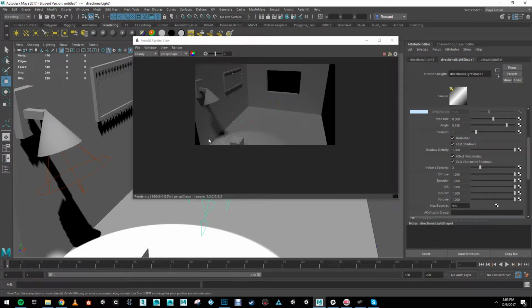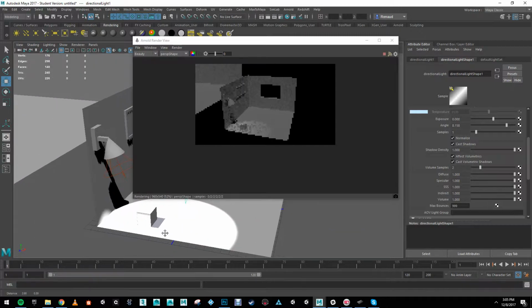Right? You're also going to notice that in this Arnold live render view, it might be a little bit pixelated, but the final render you will do using the render view, which is this icon up here. And so this will disappear in the final render. Now, something else to consider.